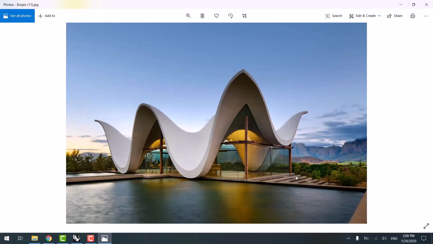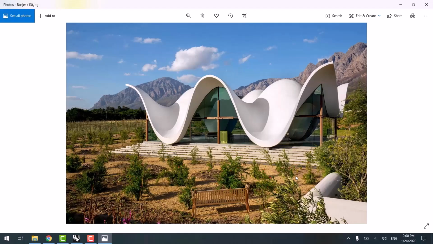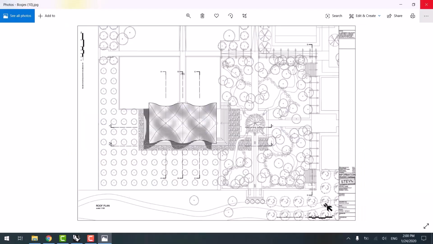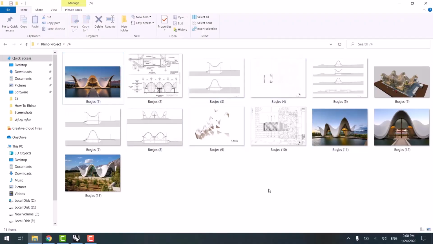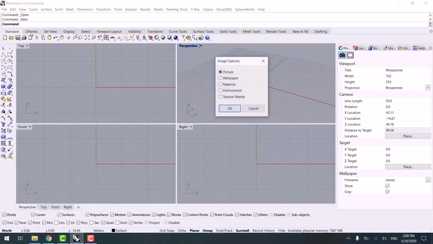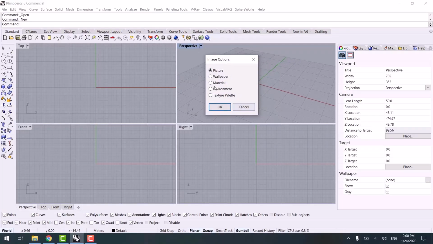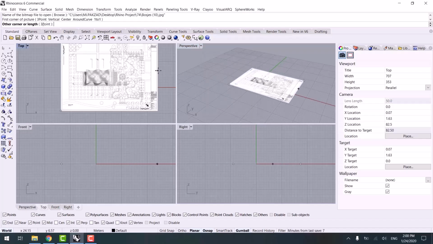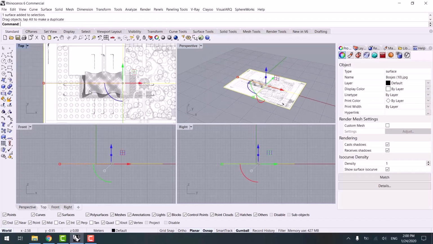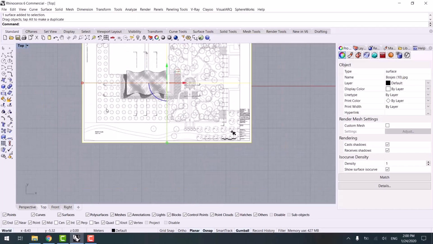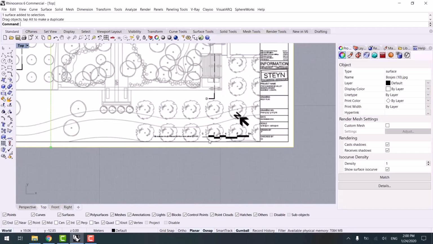Here I'm going to teach two methods to model this, and you're going to learn both. And you can choose between these two methods for your projects. The first thing that I'm going to do is drag the plan into Rhino software. And now from the image option, I select picture and then I click on OK. And this is how I enter the picture into Rhino software.